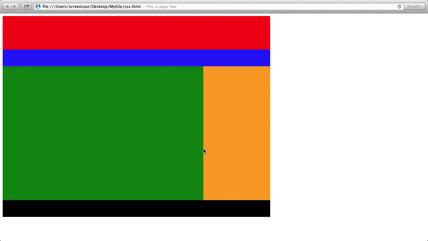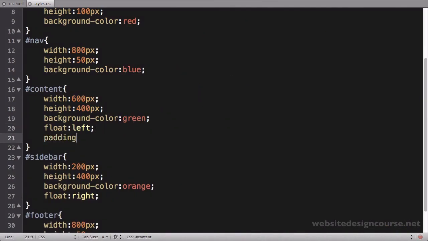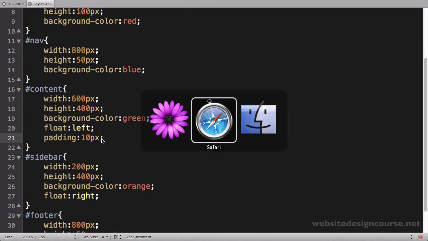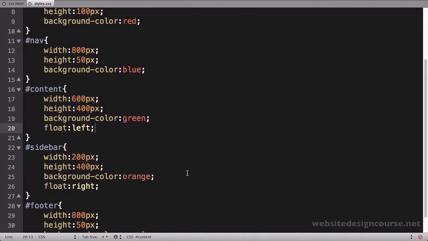Because both of these are floated, the footer tag slid up, and it's actually underneath them. It's actually right inside of here. We could see it if we just added a little bit of padding to this tag right here. Let's just add 10 pixels and refresh. You can see the footer is in fact up underneath both of those because these two were removed from the document flow. So let's undo that.